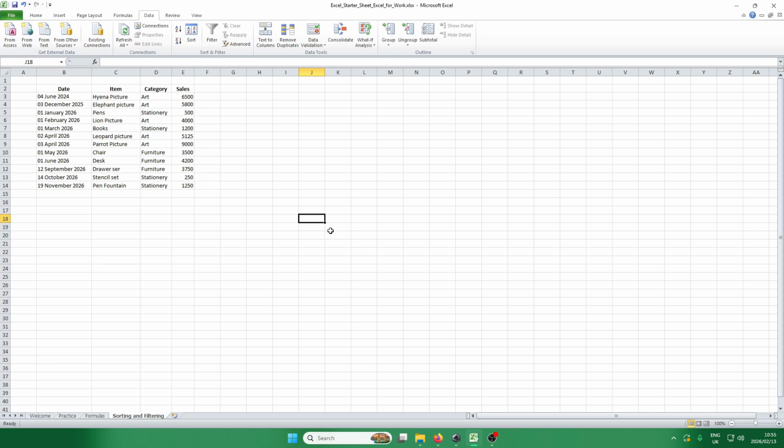Sorting and filtering helps you answer questions quickly, especially when you've got large spreadsheets. Sorting rearranges your data. For example, it can give you highest to lowest. It can sort alphabetically from A to Z, or you can reverse it and do it backwards.